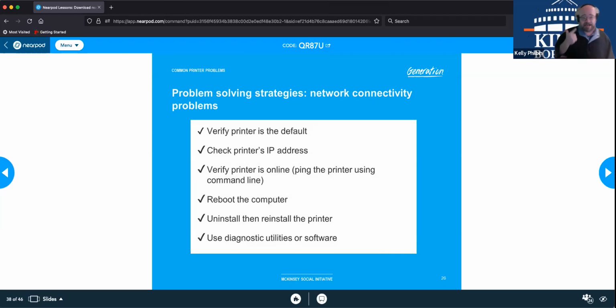Check the printer's IP address. This is a network printer. You should have the ability to do that on that little screen. It should tell you what its IP address is. Make sure that your computer is talking to the appropriate IP address. And you should be able to see this in the properties of the printer.